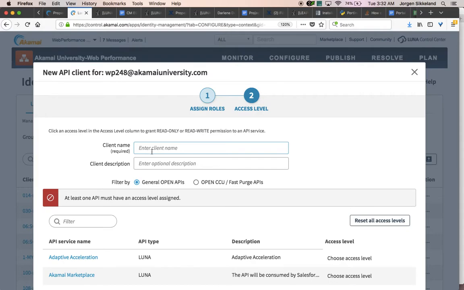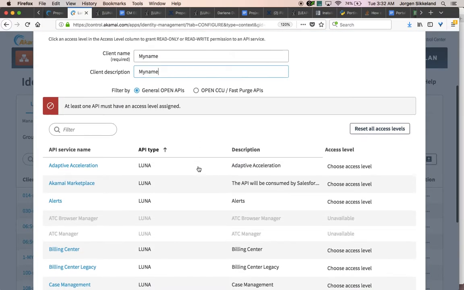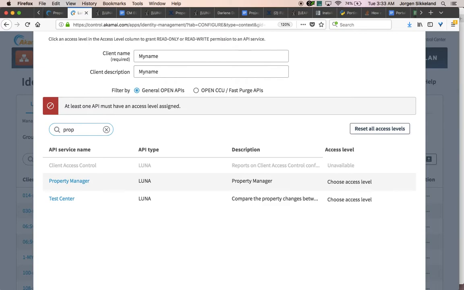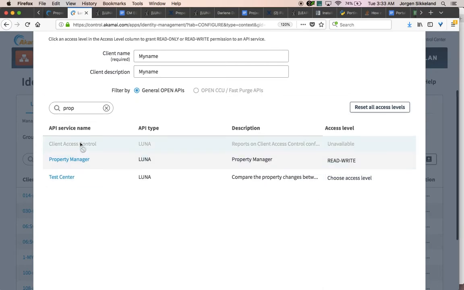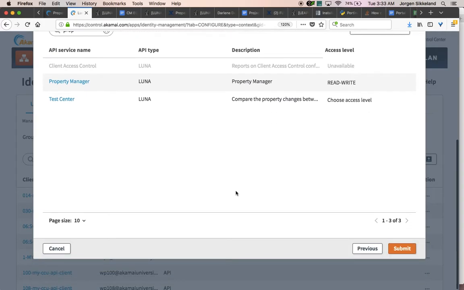All right, I have to give the client a name, my name, and then I have to select at least one API. In this case, I'm going to select PAPI, and it's actually listed under Property Manager. So then I have to choose an access level. I'm going to go with read and write. Now, I could have also selected other APIs here as well, like purge and many others, if I wanted to use the same credentials for these other API calls. But for now, I'm going to just go with PAPI.